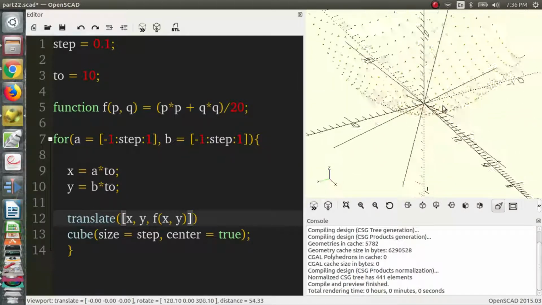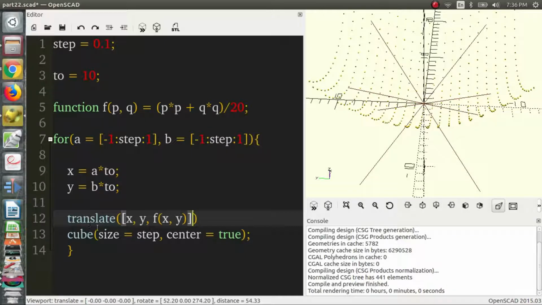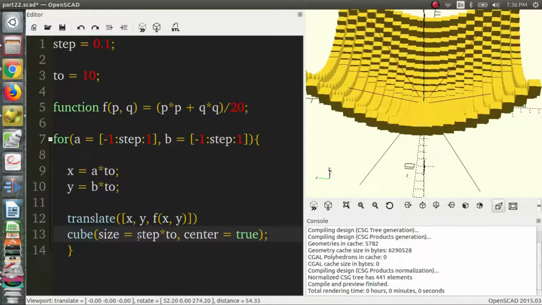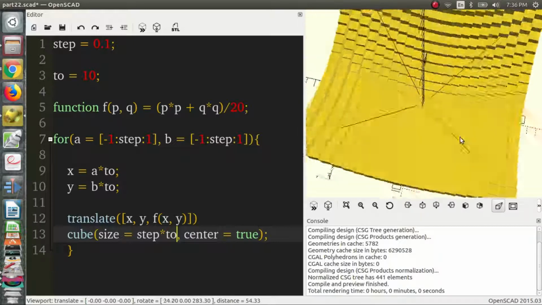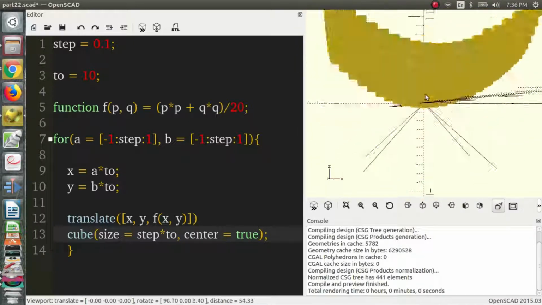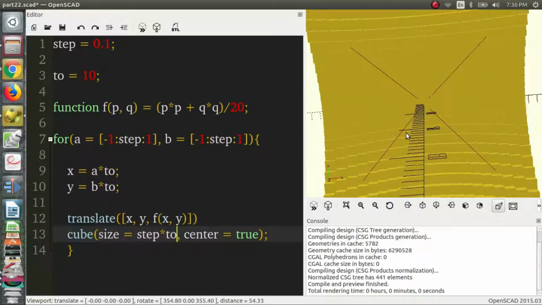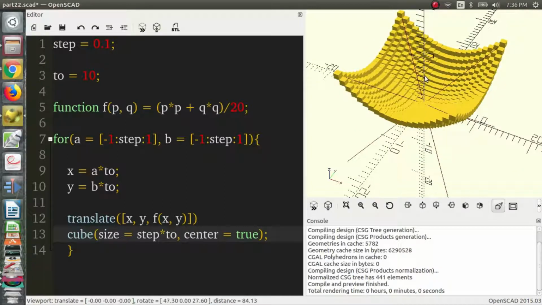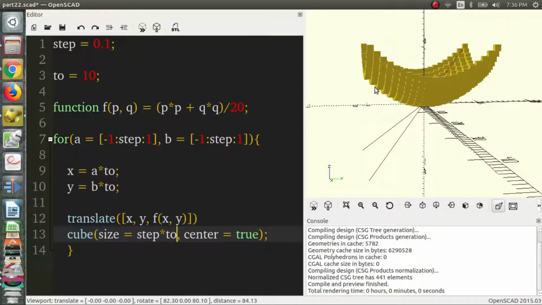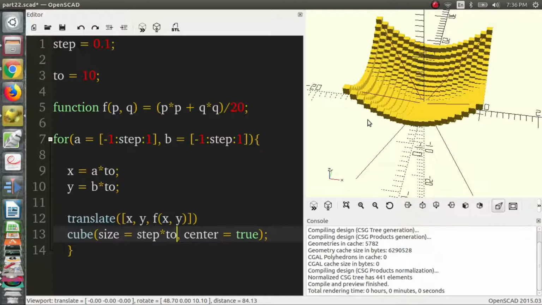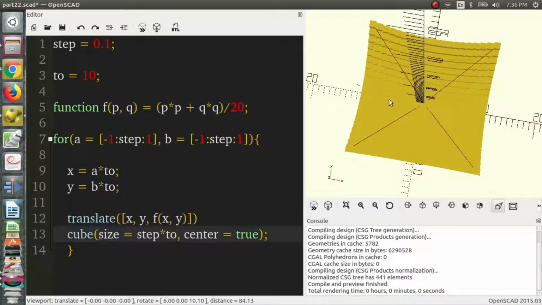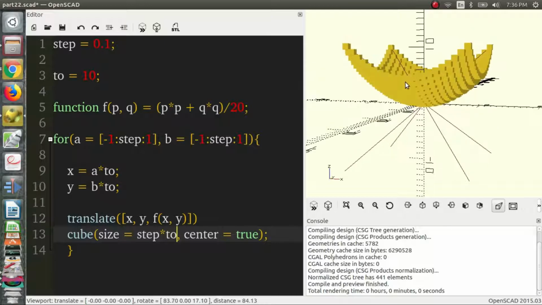So, as we can see, maybe I should make step times 2 to make them the proper size. Okay, so as we can see here, we have a sort of grid. If these were all laid flat, it would just be a grid of cubes. And what we've done is for each of these cubes, we've moved it a different amount in the z direction, which corresponds to our function f.